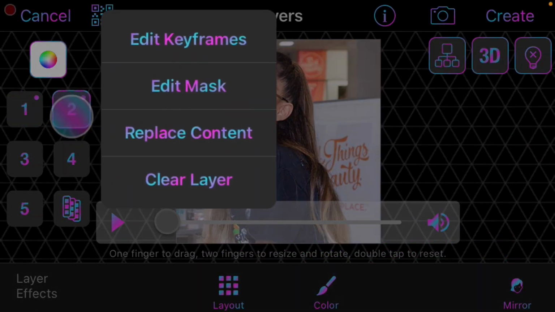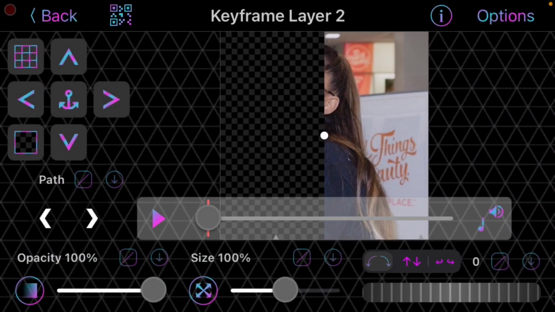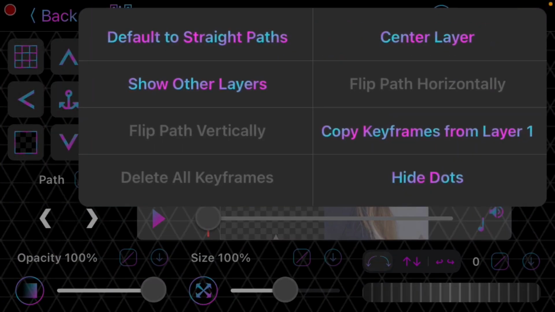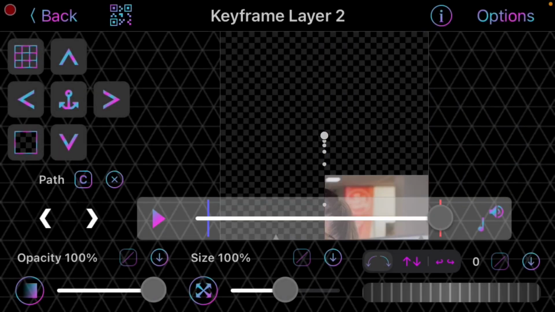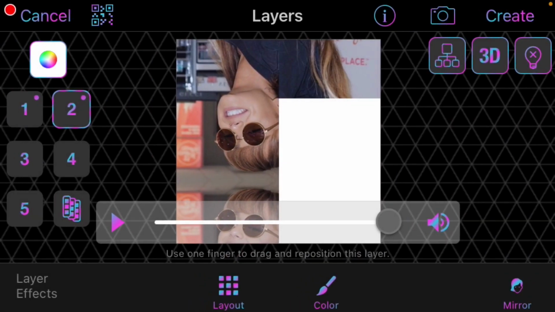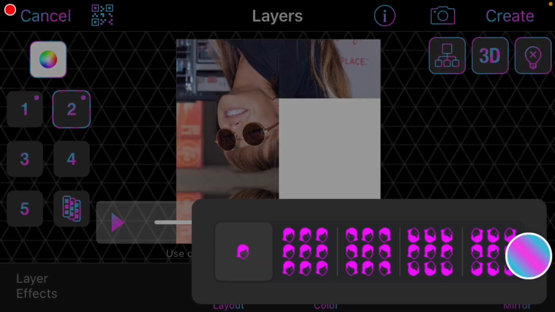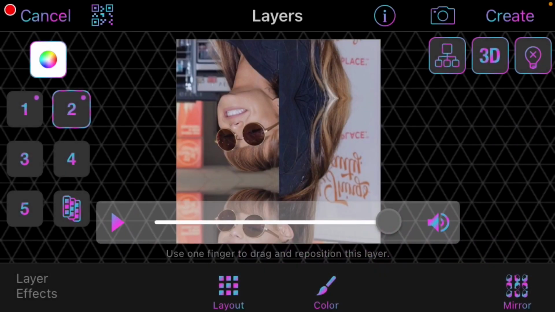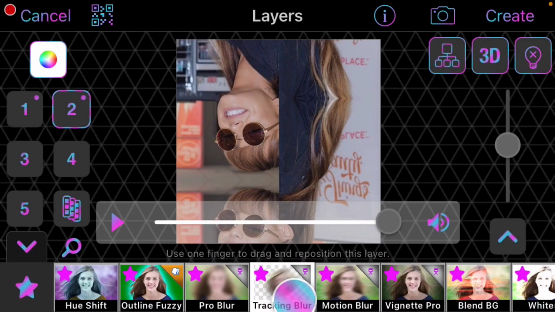Now select your second layer and then press on Edit Keyframes, then press on Options and then press on Copy Keyframes from layer 1. At the very end of your clip, just drag your photo or video up. And then go to Mirror and select the last option. Now go to Color and then put tracking bar on both of them.